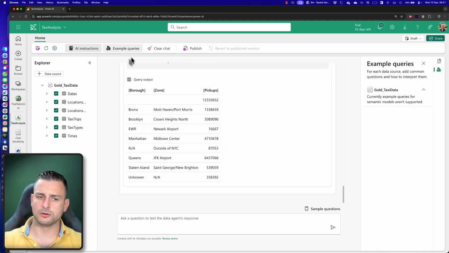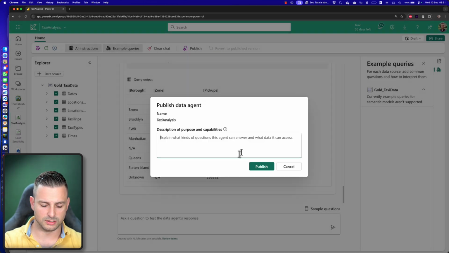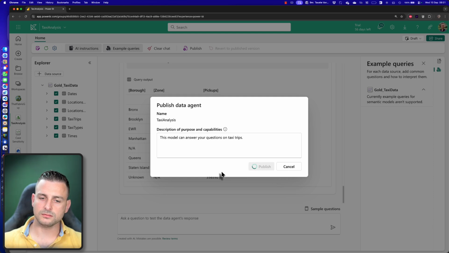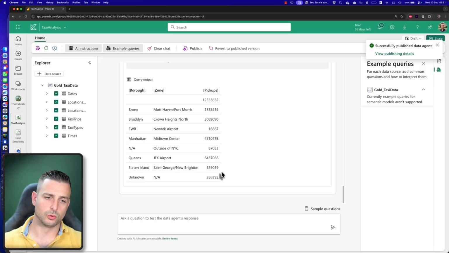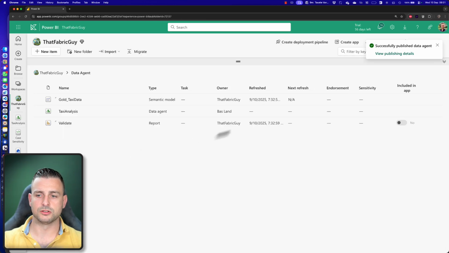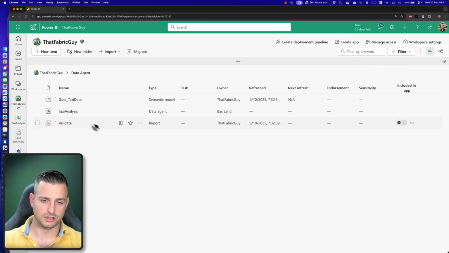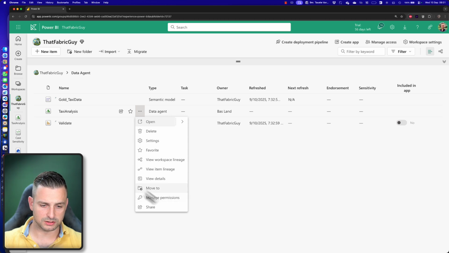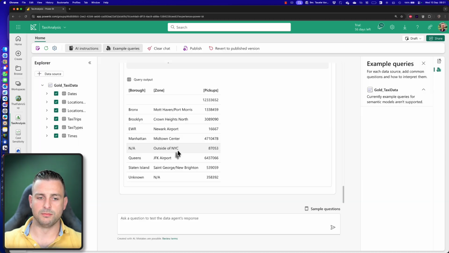Now, I can put in example queries. So if I want to share this data agent with my colleagues, I can add in example queries. I will not be doing that right now. And then I can publish the model. So we can put in: this model can answer your questions on taxi trips. And we can publish it. And now everybody with access to this workspace or to this model can use that model to start asking questions. So that's actually quite cool. Of course, we can put in permissions here. We can do everything that we want to do, but by opening it, we can change it again.